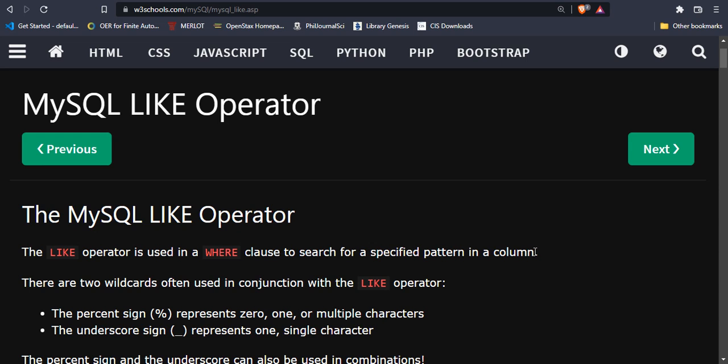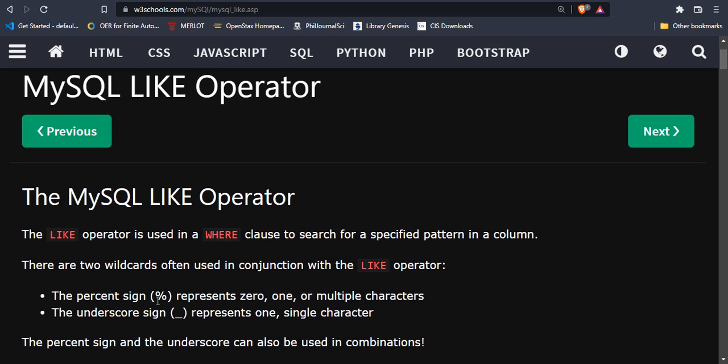Although we can combine conditions using the logical operators AND and OR if you want more than one condition, we typically use the LIKE operator for only one column. According to the documentation, there are two wildcards often used in conjunction with the LIKE operator. The percent sign represents zero, one, or multiple characters, and the underscore sign represents one single character.